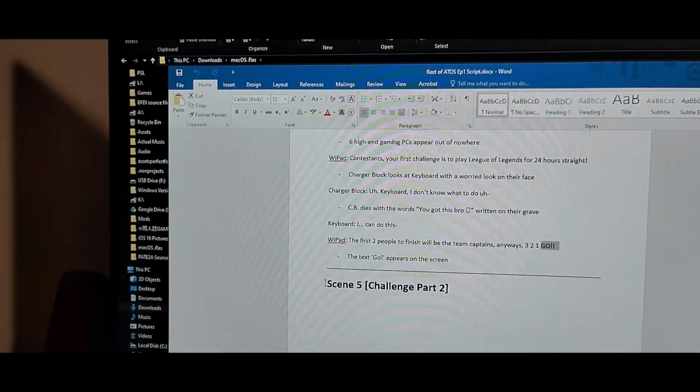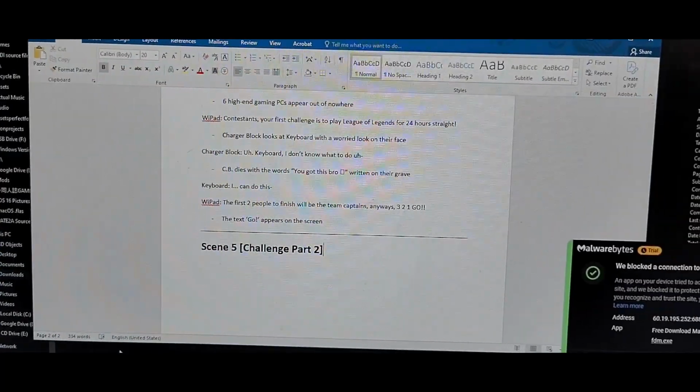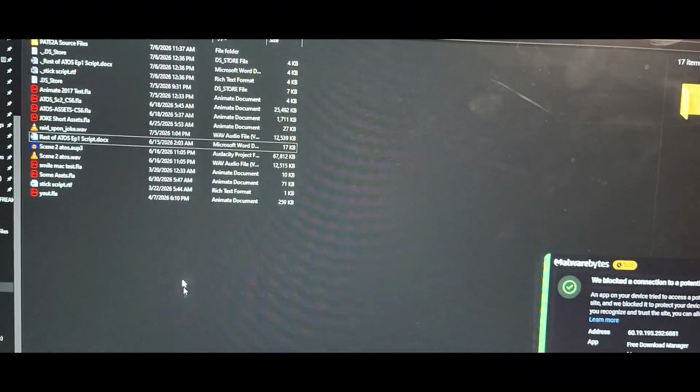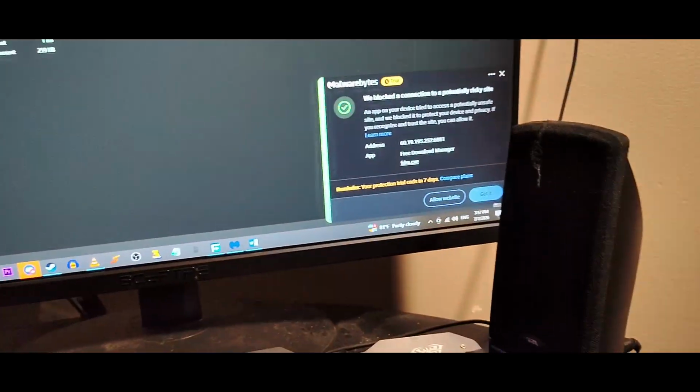Then we have Scene 5, Challenge Part 2, which is unfinished because I canceled Atos. Yeah, you're not going to be seeing this anytime soon. So yeah, that is all the FLA files on my Mac. Probably don't expect any more FLA files coming from my Mac because my computer is clearly operational again.